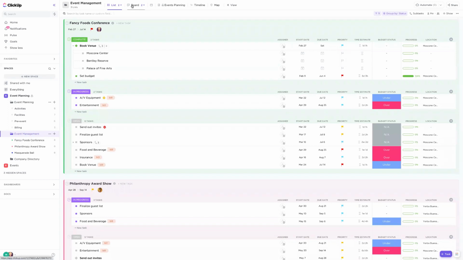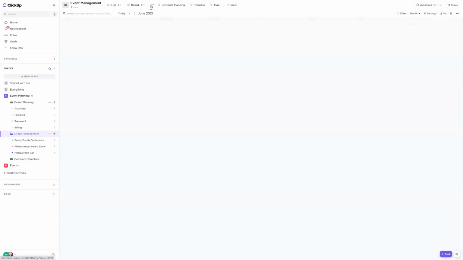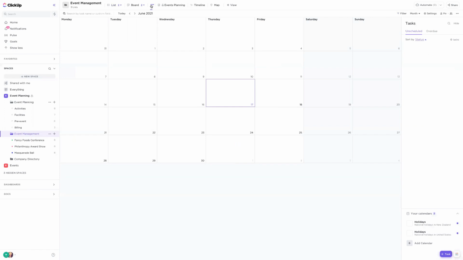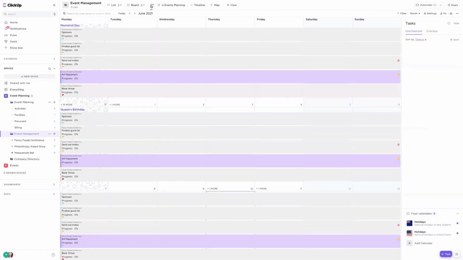A couple of the other views that are tied to these templates that you may want to explore. First, we have our calendar view. The calendar view is a great way to get a high-level overview of all of your event planning tasks by date. As long as you're using the start and due date features, a task will appear in the calendar view. And you'll also notice that holidays will show up in here as well. So you'll be able to take that into account in your scheduling process.